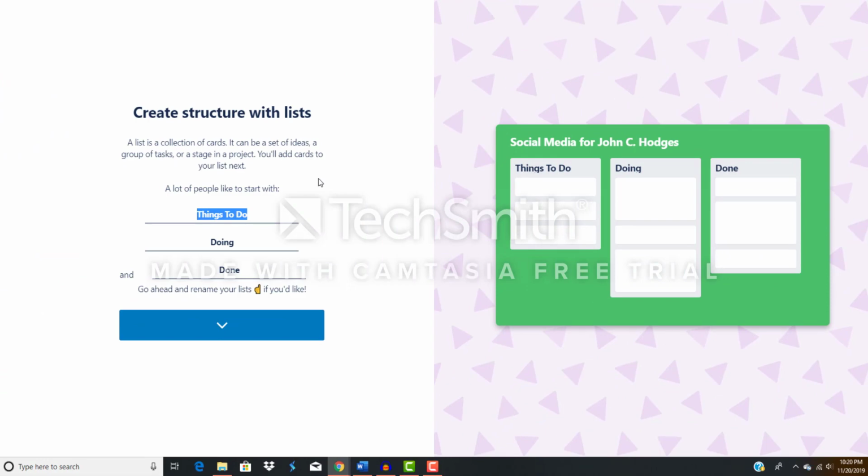So this is a collection of cards, which is similar to pins on Pinterest, like we talked about before. And this can be kind of a set of ideas, a group of tasks, or even a stage in a project. And so you'll add cards to these lists. So we'll start and we'll say Facebook, Twitter, and we're going to put one for policies.